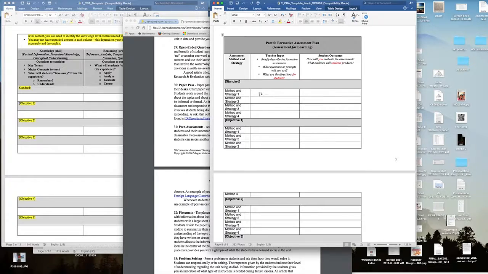So there are 4 spaces here, but I don't require you to have 4 different methods and strategies. Really, I'd like you to do one really good one, okay? If you find that you can't find one that completely assesses the whole objective and you need to use 2, that's what these spaces are for. But honestly, one method and one strategy should be enough for this formative assessment plan. Make sure that you show me all of these details.